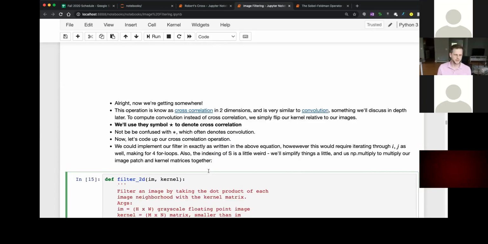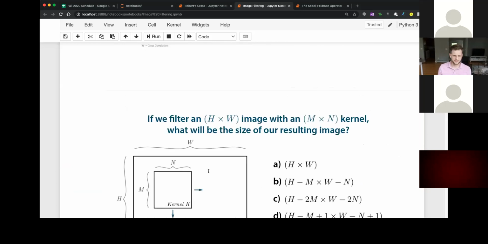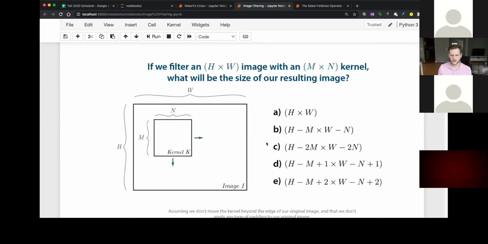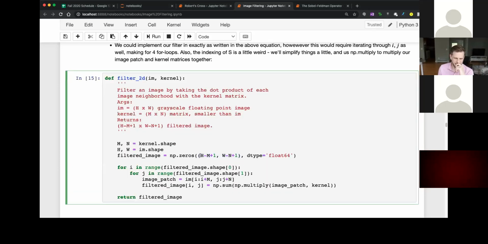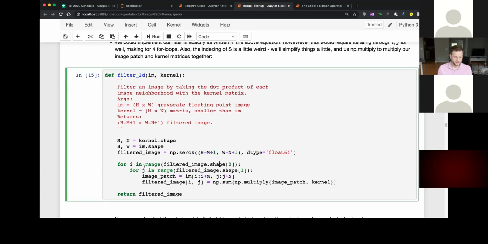So remember, 20 minutes ago, I said, hey guys, if I filter an image with a kernel of size m by n, and I get back a result, what size is it going to be? And a lot of you got it right. You said this answer, h minus n plus 1. And if you look down at our math, we're using exactly that answer, h minus n plus 1. So that's where that size comes from. Yeah, perfect, great. And here we're iterating through the rows, then the columns.